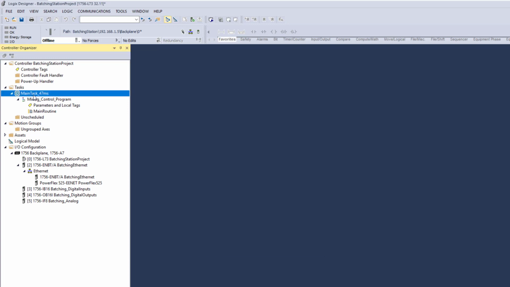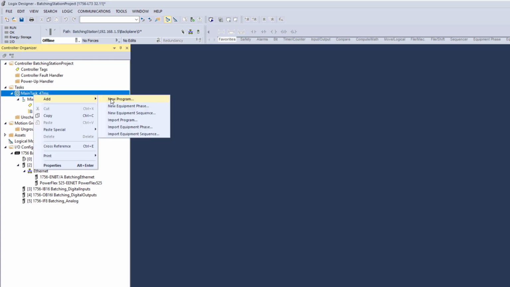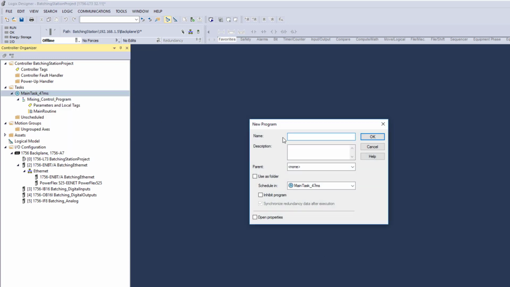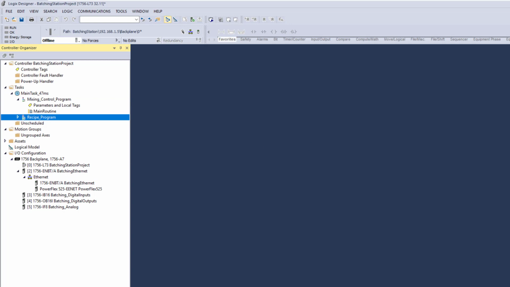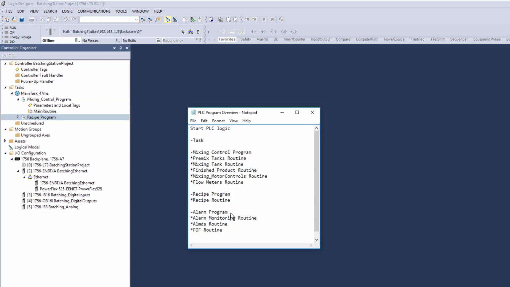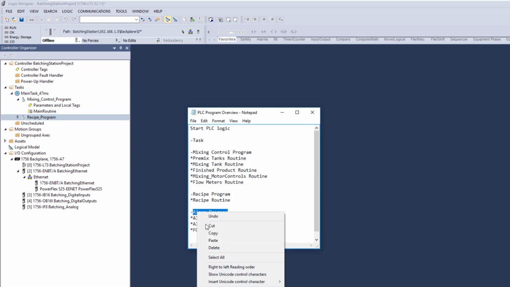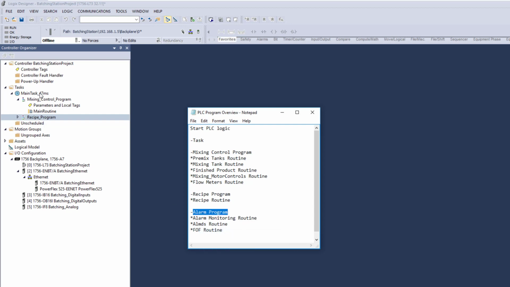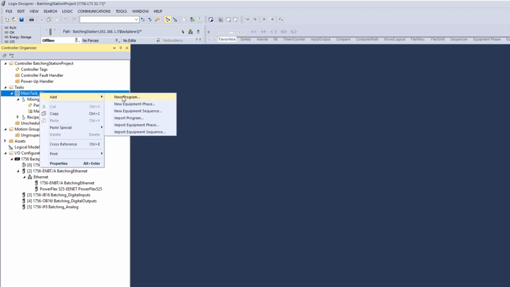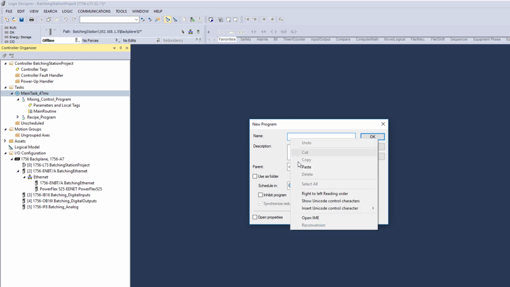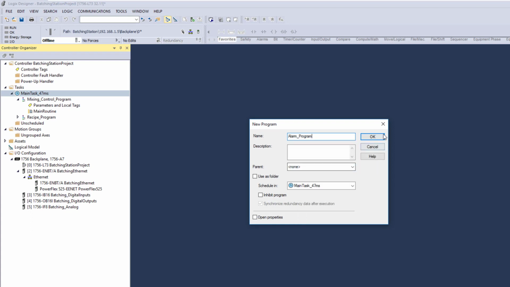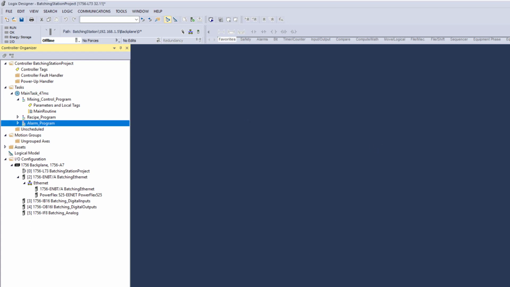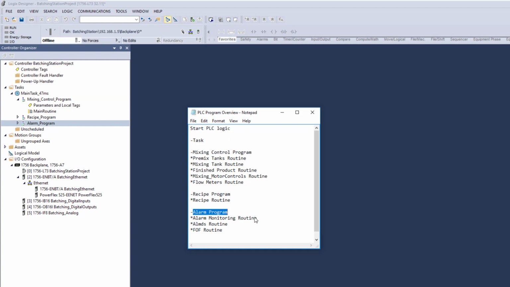Okay, so we're going to come in and add new program, and then we're just going to paste that name in there, and then we're going to hit OK. And we're going to come in and add our alarm program. Copy. This is the reason why I wanted to lay it out like I did and give a good indicator of understanding, basically using it off of a simple little notepad.